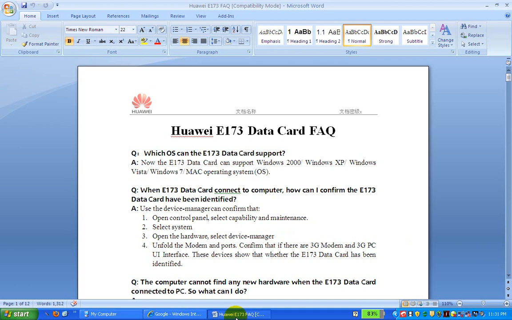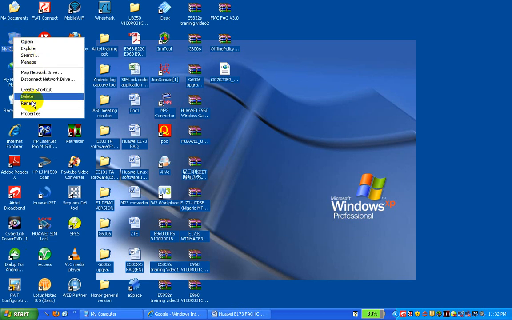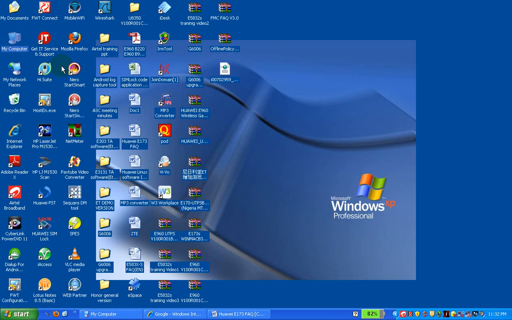Okay. The next point is, how can you identify that the E173 data card is connected to the computer? It's very simple. You can identify that through your device manager, and you can get to your device manager through my computer icon. Right click my computer. You can either go through manage or you go through properties. Let's go through manage.